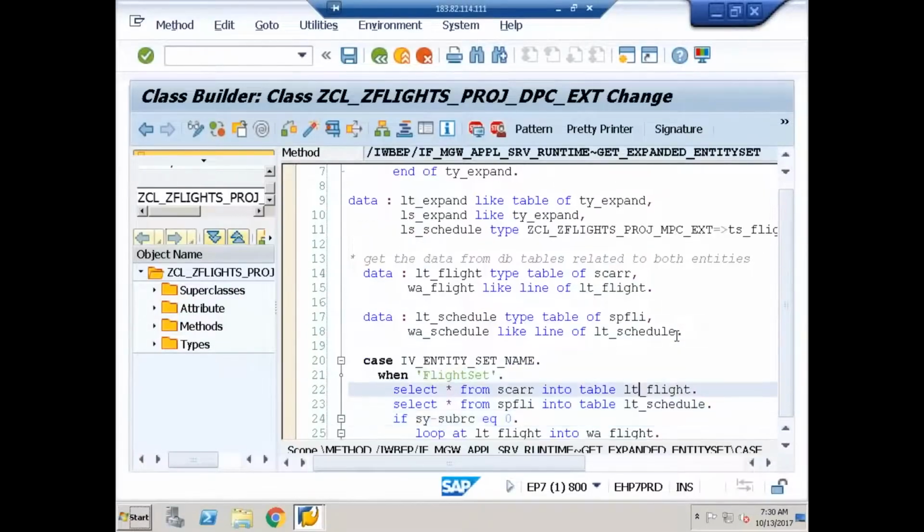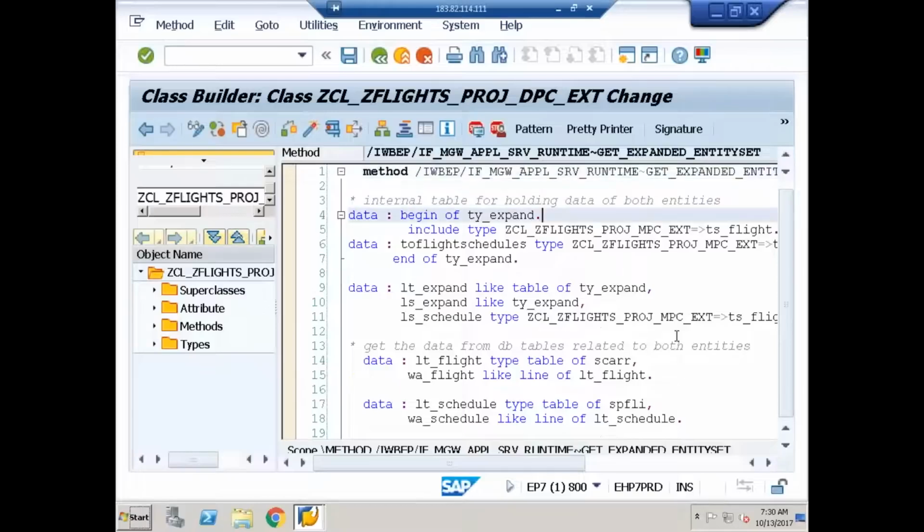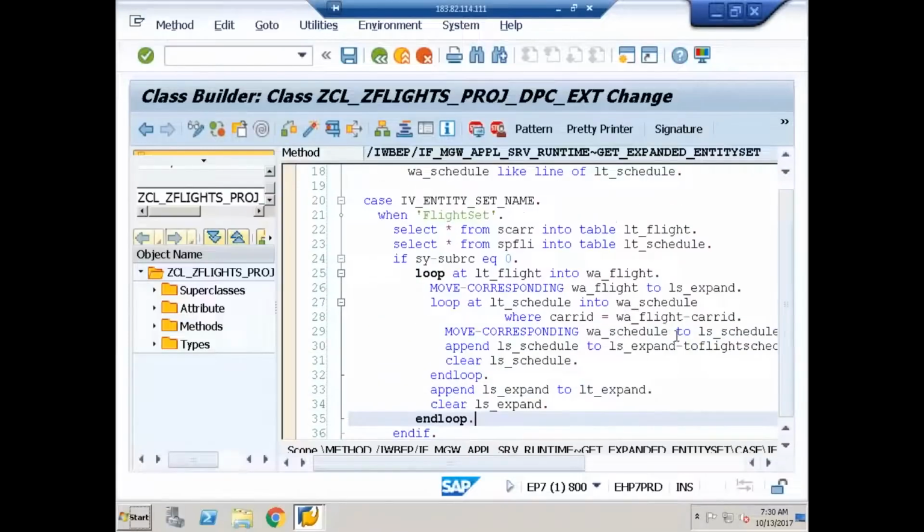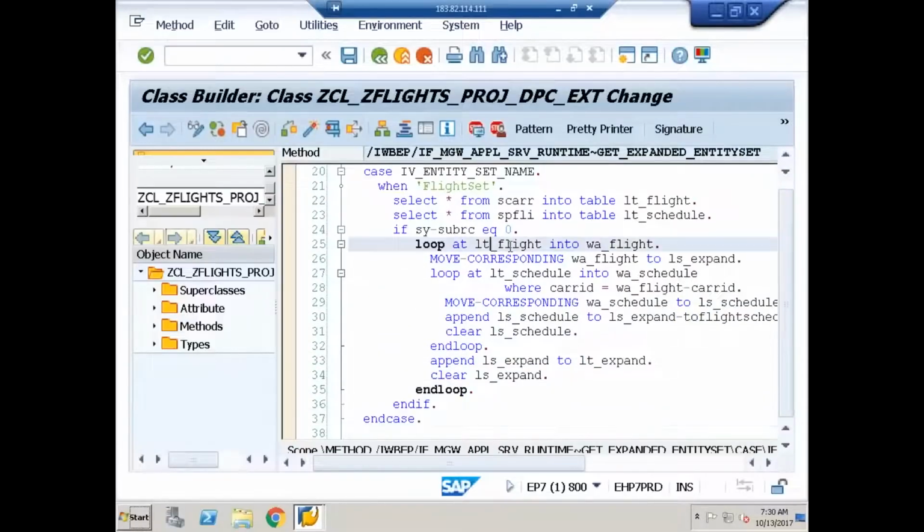For this entity set, I'm getting the data into two different internal tables. Now, what is the logic? I need to map these two internal tables' data into my final internal table. This final internal table is holding the data of both the entities. That's the simple ABAP logic I wrote. I looped my primary internal table. Why primary? Each airline ID of this internal table might contain multiple flight schedules. So I'm looping that. First I'm copying that source entity data to the work area.